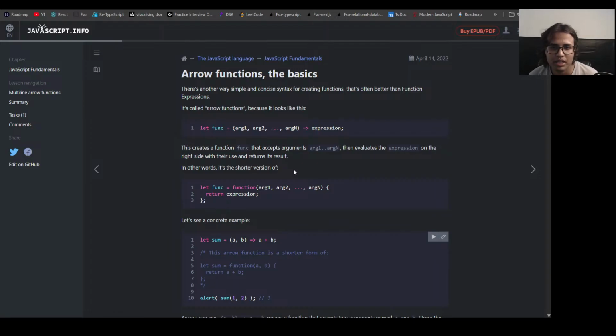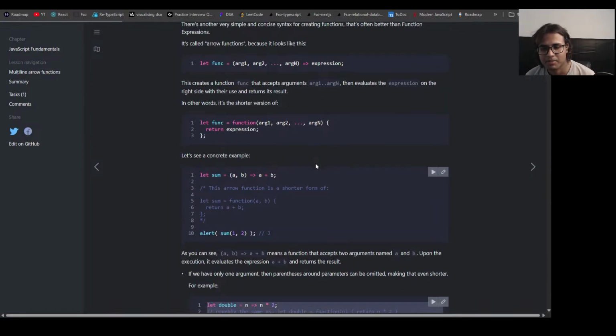It's called arrow functions because it looks like this. This creates a function that accepts arguments arg1, argN, and then evaluates the expression on the right side with their use and returns its result. Let's see a concrete example.